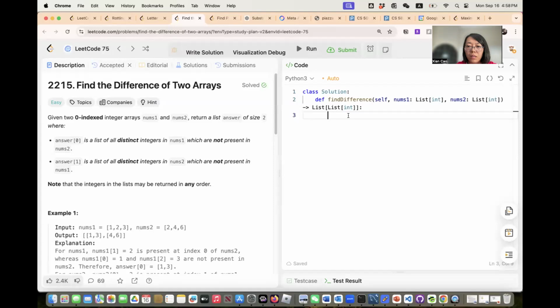Okay, so for this problem, let me clarify the input and output. For the input, I have two lists, nums1 and nums2. I also need to return a list, but the return list includes two elements. Each element is a list.